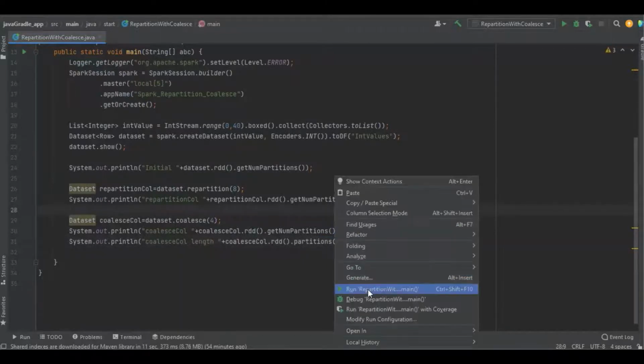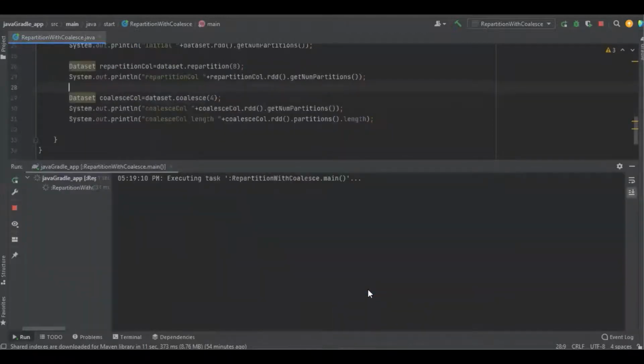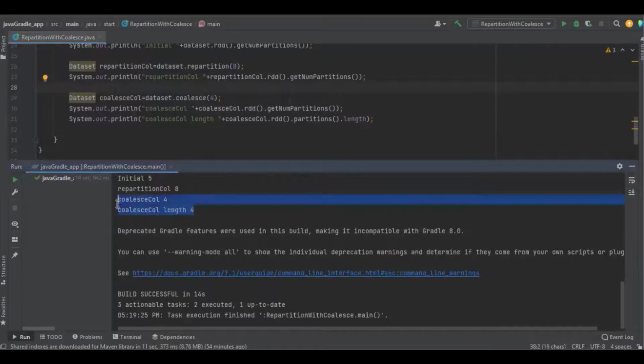Just going to run the program. Yeah, you can see the coalesce value is 4, and here it's 4.